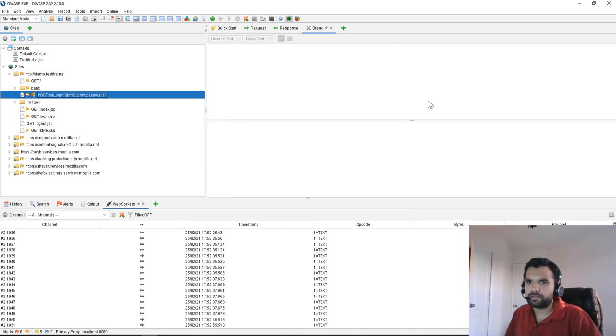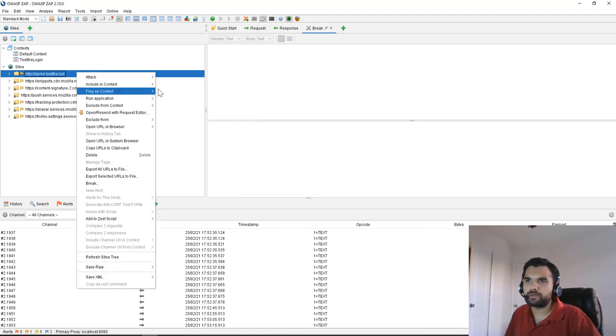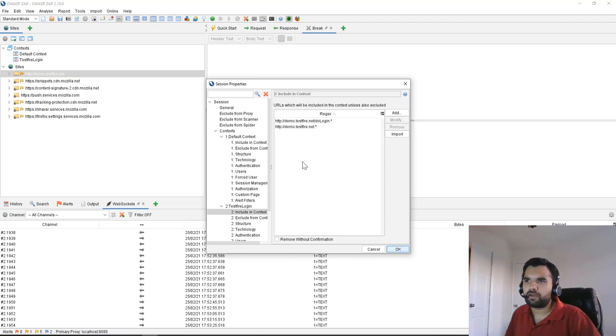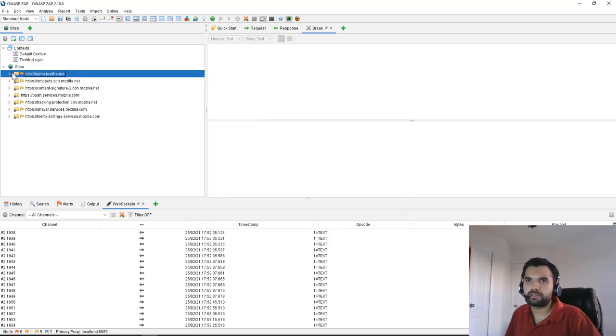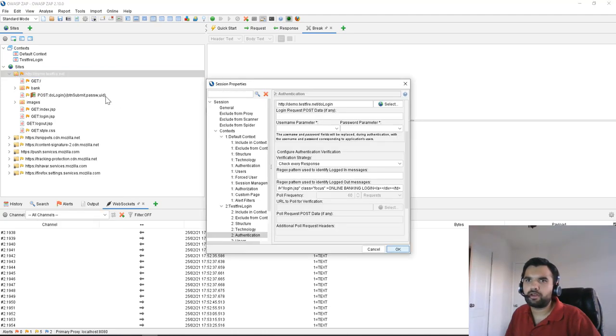Help ZAP identify, and we'll also see how to make sure ZAP is able to log in or not. The other thing you definitely want to do is enable force user mode, so that will allow ZAP to perform the login. I'm also going to include this in the context, because we want to scan the entire site. And I'll flag this test fire login here, everything seems to be fine.